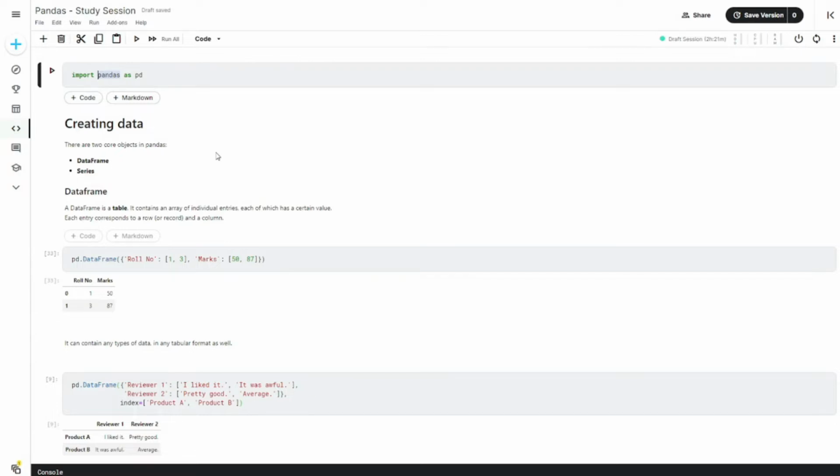A data frame is nothing but a table. It contains an array of individual entries, each of which has a certain value. Each entry corresponds to a row and a column. We can create a sample data frame using this syntax: pd.DataFrame, and inside it there will be a dictionary of values. Each value will correspond to the rows and columns.